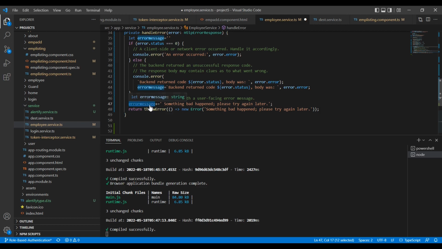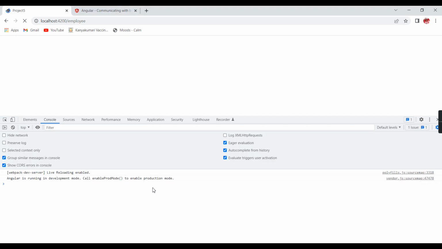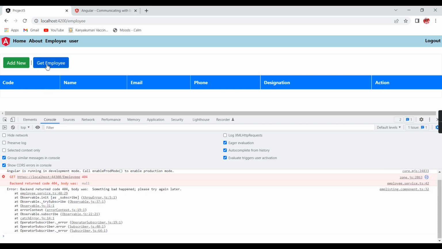Let me give some space. Now I am going to return, or else pass, this error message here. So we can check now. See, now the error: backend returned 404, the body was something bad happened, so please try again later. As of now, we are getting all the error responses in the console.